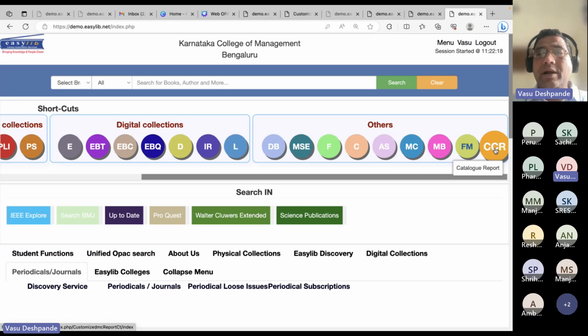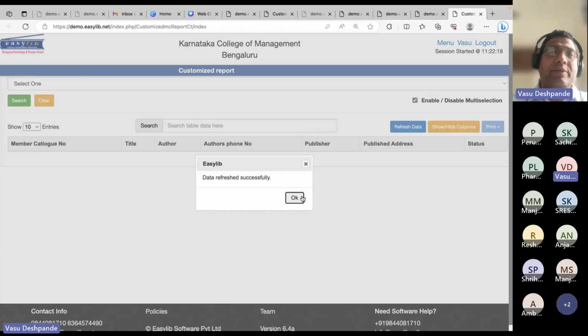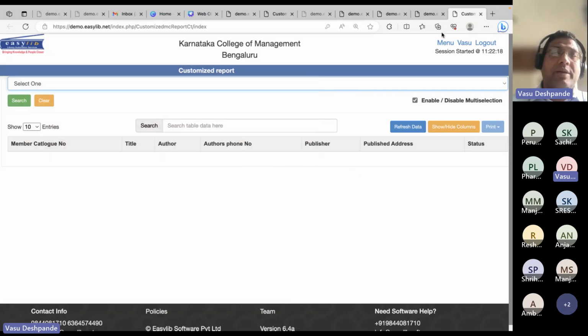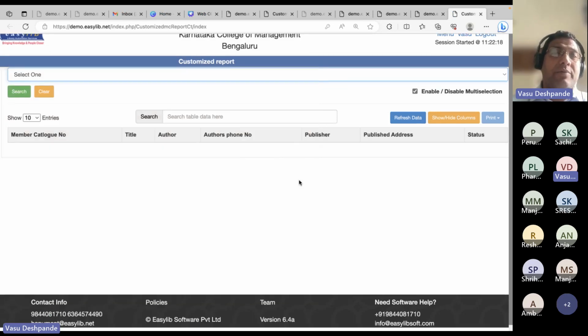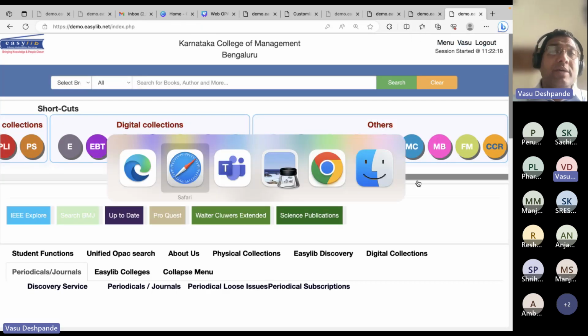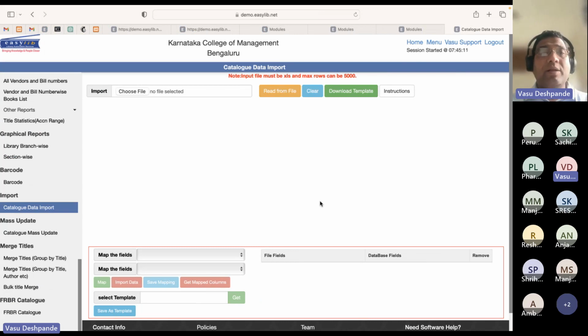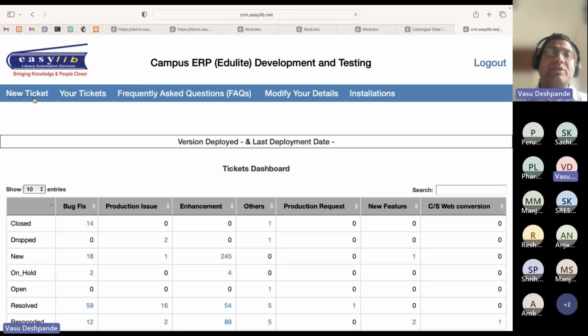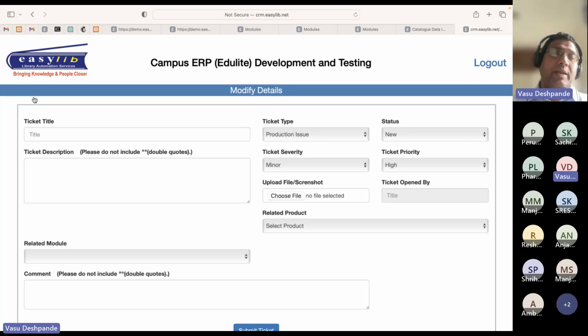This is CCR, the catalog report. This is another view of the catalog we are trying to provide, based on what the students and colleges wanted. We have been continuously adding more and more features. If you still need more features, it is very simple. When you are logged in as library staff, you just click on support over here and open a ticket saying, okay, I need this extra feature in Easylib related to this, right?